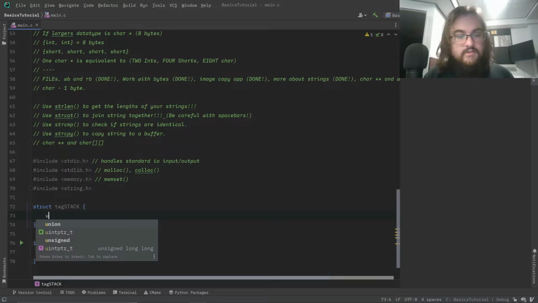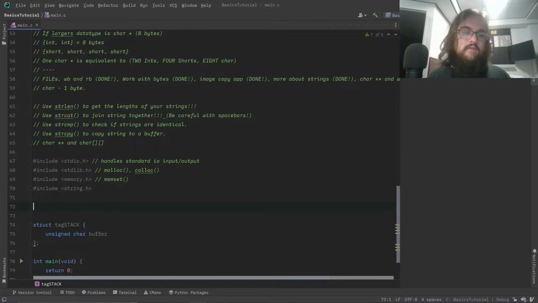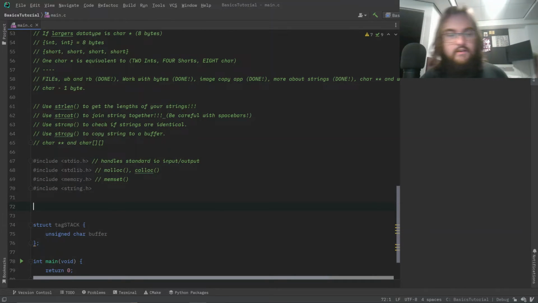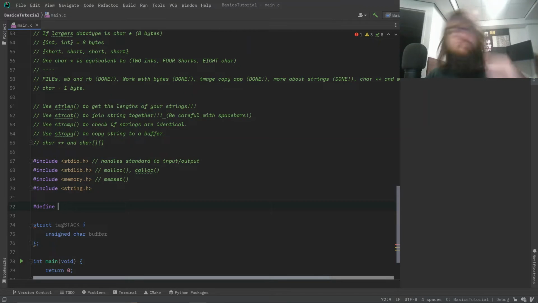Let's get coding. So unsigned char, because I just want to make this a byte. And I just want to call this, let's say, a buffer. So it's a buffer for a stack. This buffer right here will hold the values. Maybe it's a bit counterintuitive, but I just want to call it a buffer. You can call it whatever you want. You can call it a dog or a cat or a bear, if you like that sort of name. But I'll just go with the name buffer.